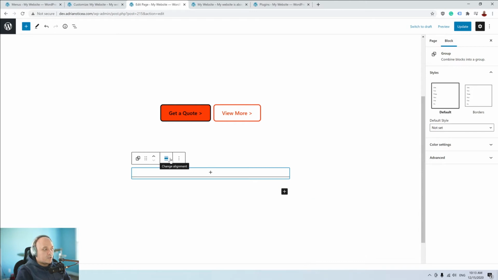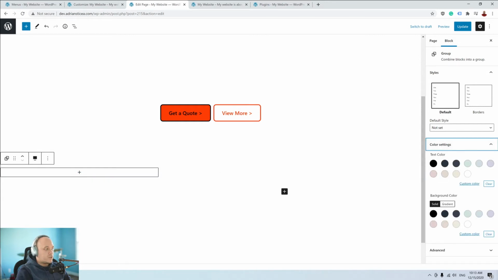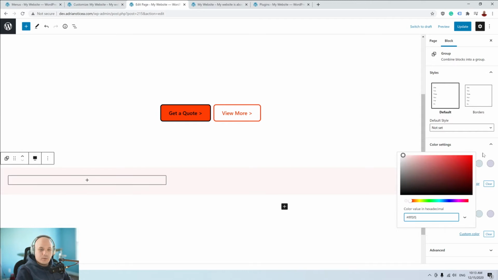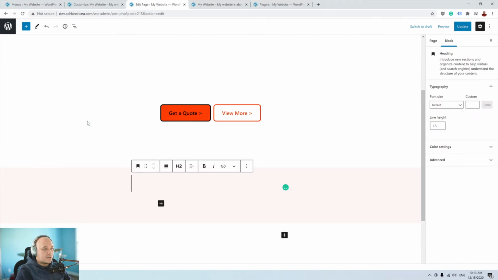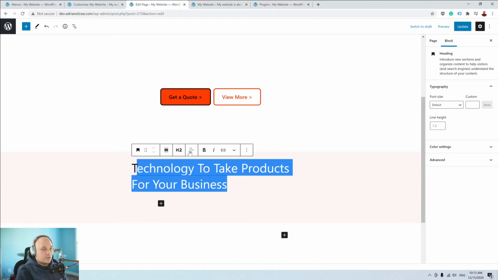This time I want it to be full width. And the first thing that we'll be going to do is to change the background color. The background color, I will choose from custom colors, and I will have this hex code. I will be adding a heading next. This one. And let's center it.